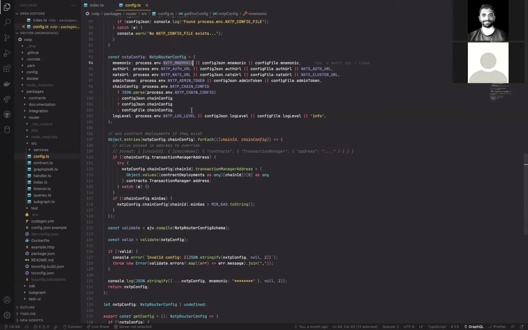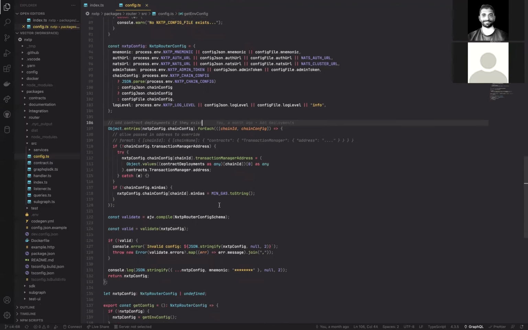So this is all extracted and validated. Oh, and one thing is we add contract deployments, which are part of the package that we publish. If overrides are not specified, we don't expect router operators to specify the actual contract addresses. They can if they want to, but if they don't, then it will just use our default contract deployments, which are published open source, of course, so they're all fully validatable.